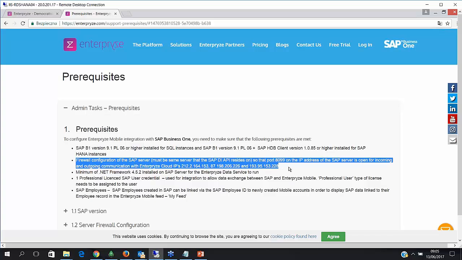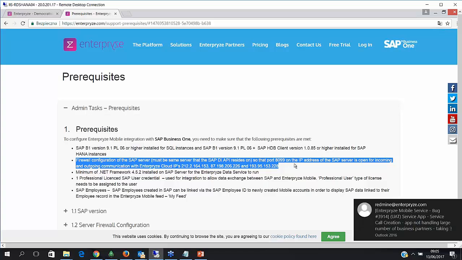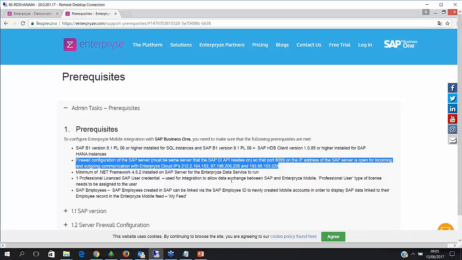So as part of the connection process, we're going to install the Enterprise data service onto the SAP server of your customer, where the SAP database resides. The Enterprise data service is merely a simple Windows service file, and that's what facilitates the communication between the Enterprise platform and the SAP database. The Enterprise data service is installed on a specified port on the SAP server of your customer.